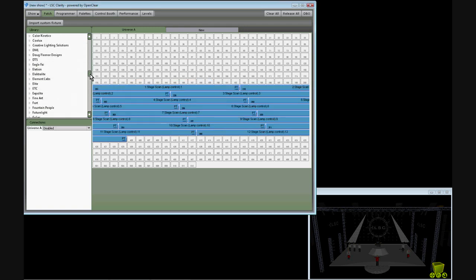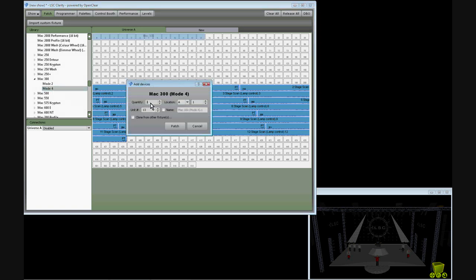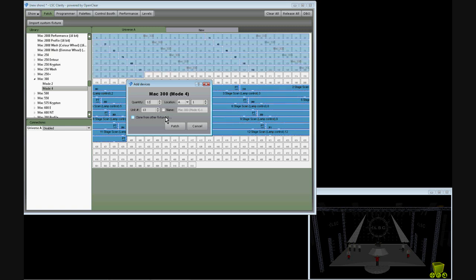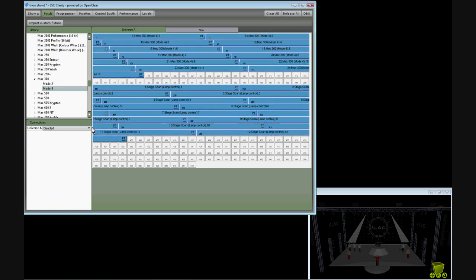Next up, I'm going to select some Martin Mac 300 units running in mode 4. So I select Martin, Mac 300, and mode 4. This time I'm going to double click to bring up the same dialog box and use my computer keyboard to enter the information.